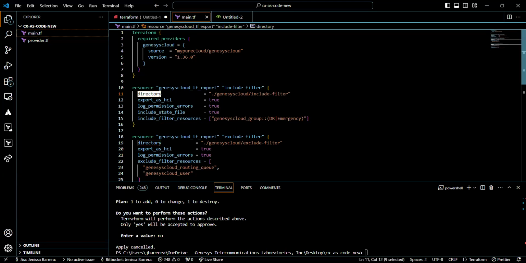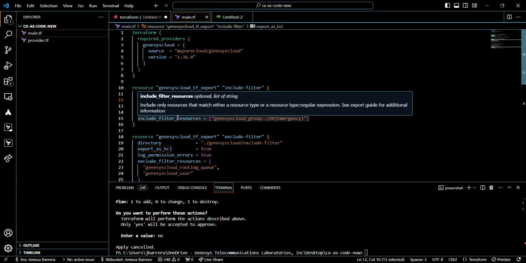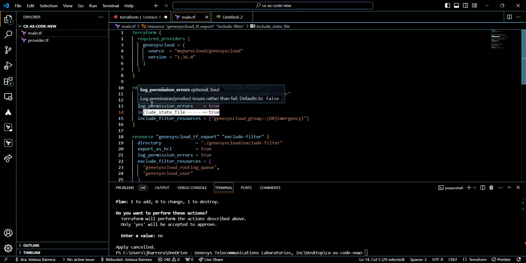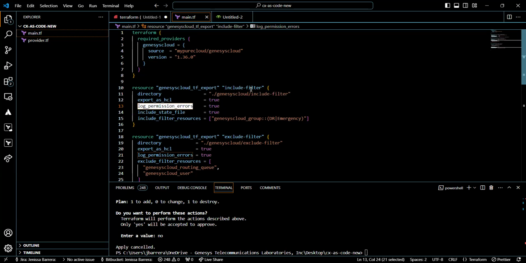We have directory. This is where the created resources will be generated. Export as HCL: if this is set to true, then the export format will be HCL. Otherwise, the format will be JSON. Include filter resources is where you need to specify the resources that you want to be exported. I'm sorry, I missed the two: log permissions. Basically, this will just include log permission errors, and include state file will just include the terraform.tfstate.